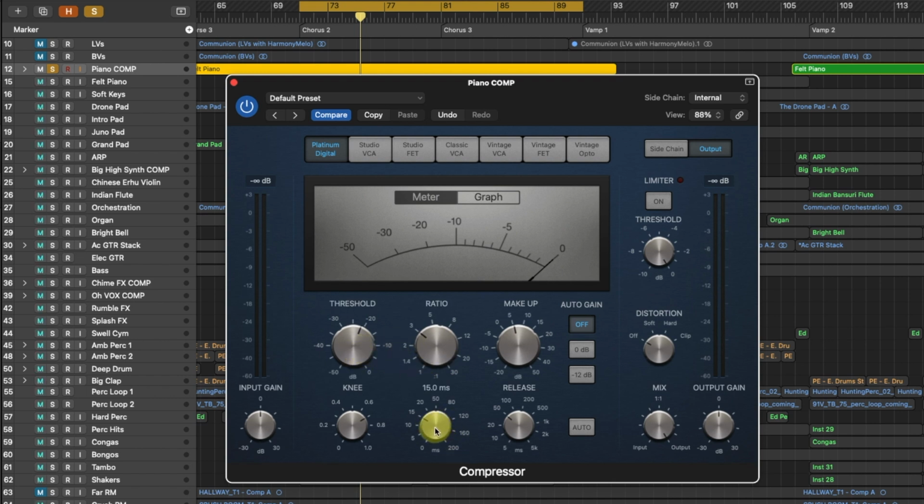Let's play around with the attack and release and see what's happening. So we see here the goal is a little different, right? I want a bit of a faster attack here because I want it to catch those big hits on the piano. I want it to push those down a little bit. If I have a slower attack, it's not going to really do what I want it to do. It's going to miss some of those big hits, and it's going to try to compress after, and I might not want that, right? So watch what's happening.